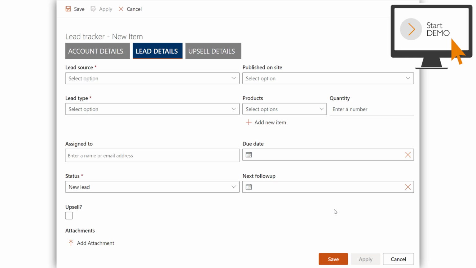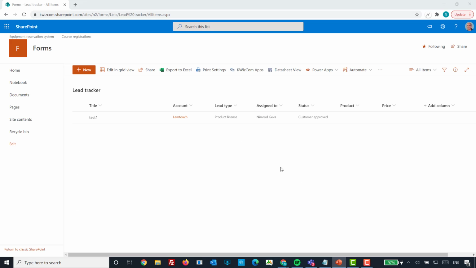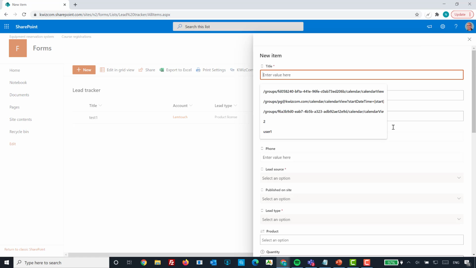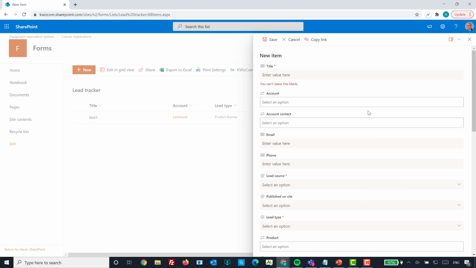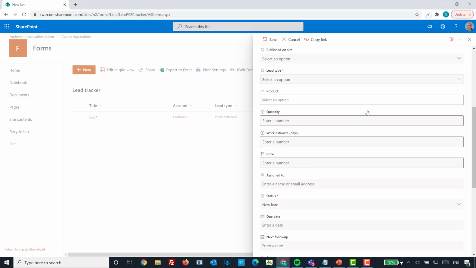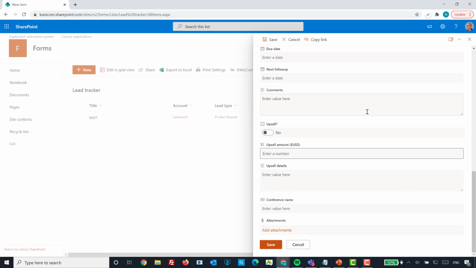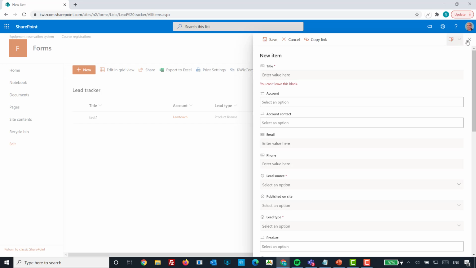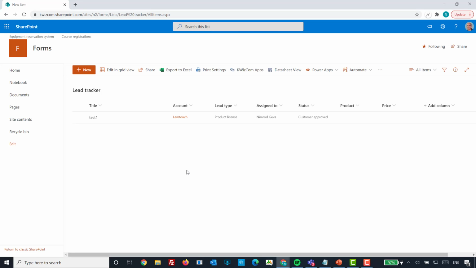Okay, let's go to our list. This is our lead tracker. Let's click the new item and see that we have the out-of-the-box new item form, quite a long one. And the first thing I need to do when I want to switch to KWizCom Forms is to activate the KWizCom apps in this list. So I'm clicking the KWizCom apps button in the toolbar.